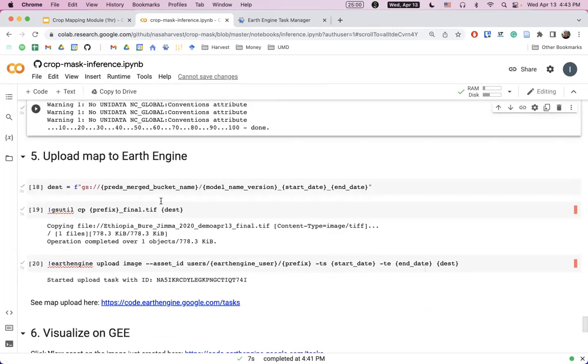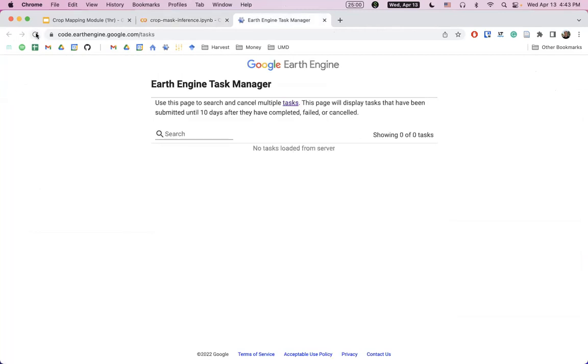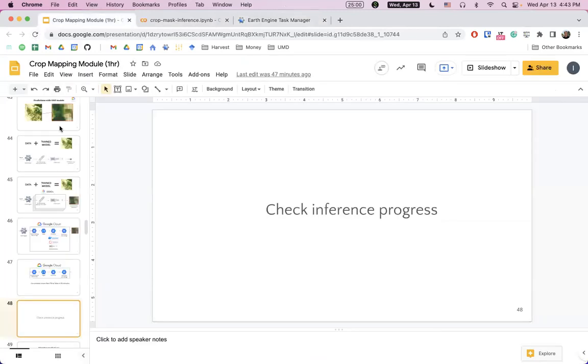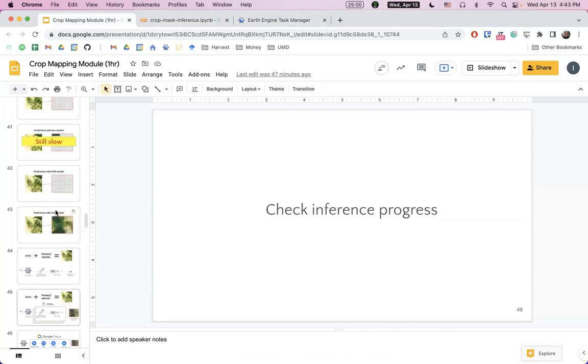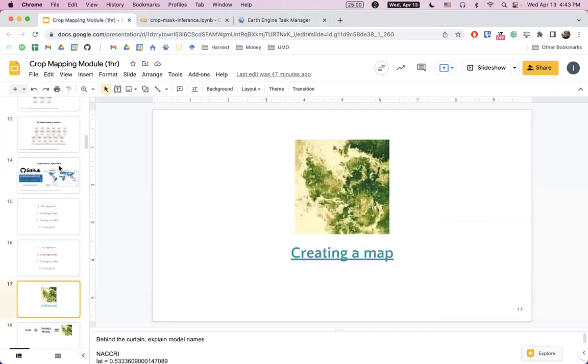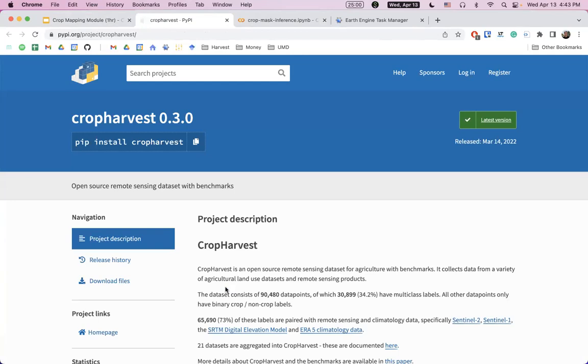So we can see what stage this is at. We might have to reload. Looks like this is still loading. So I think what I'll do quickly is I will just show you what CropHarvest looks like through this link. CropHarvest was the package that we used for dealing with the data.